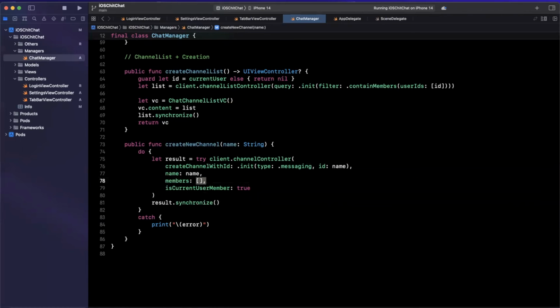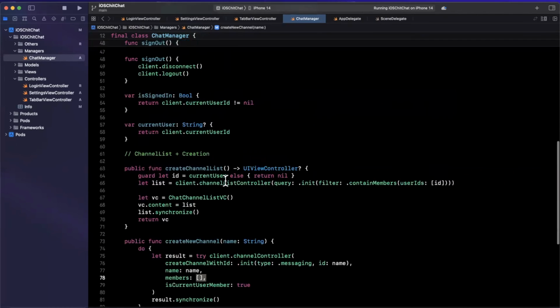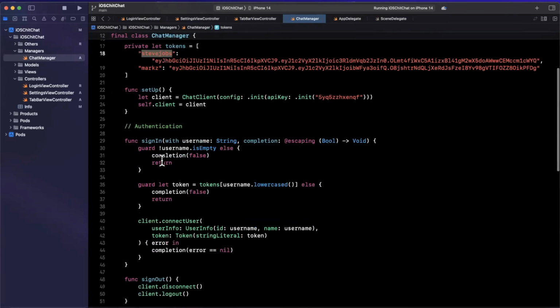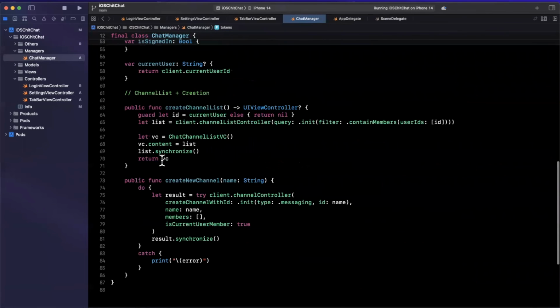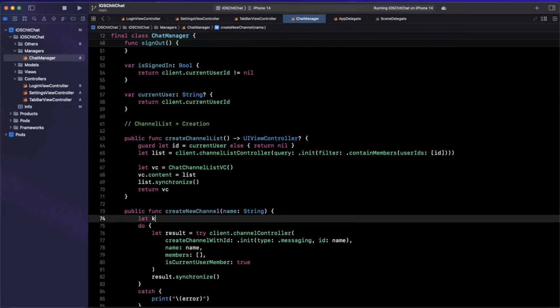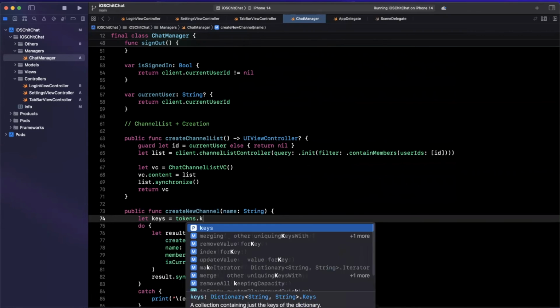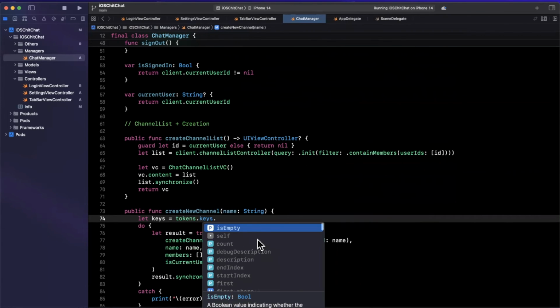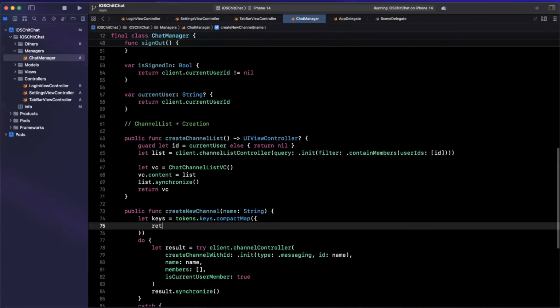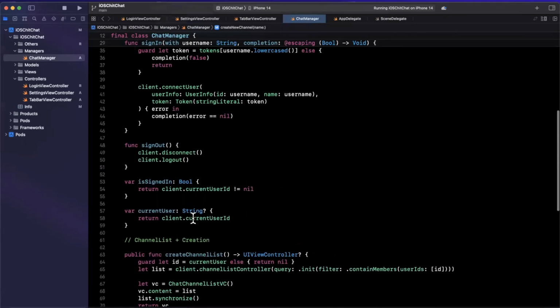All right, let's see how to actually get members. So we want to include user IDs. All that we want to do is get the keys out of here, and filter out our own key. So what we can do is say let keys is going to be tokens.keys, and we are going to say go ahead and compact map, and we will return $0, basically the username, if it doesn't equal the current user's name, which is essentially this.